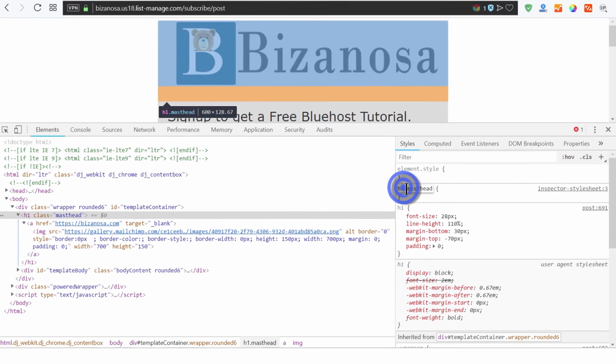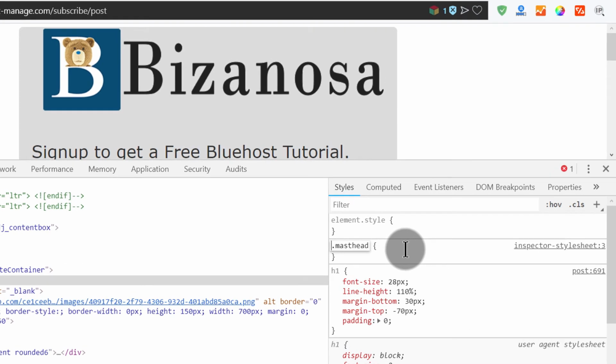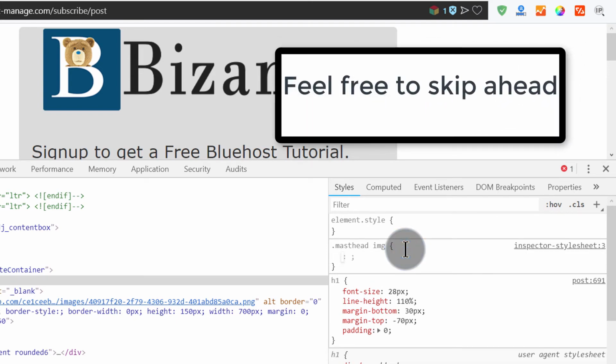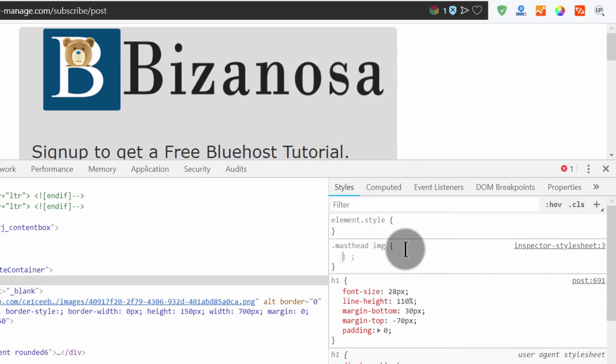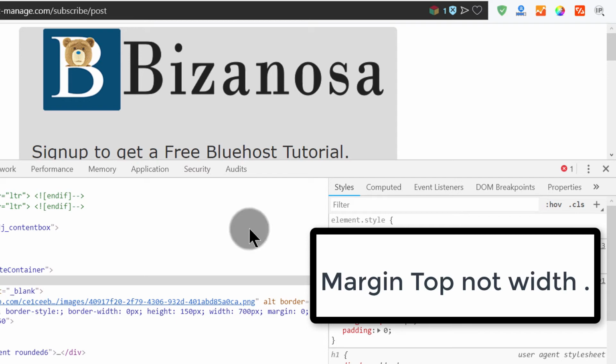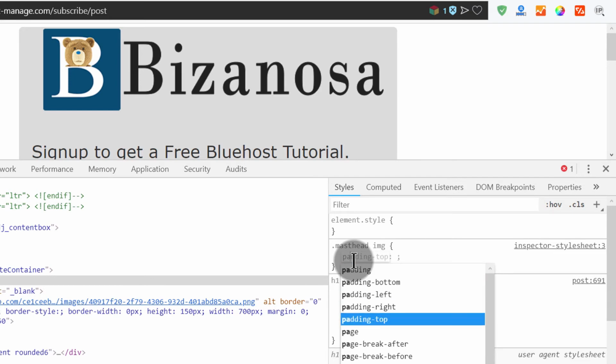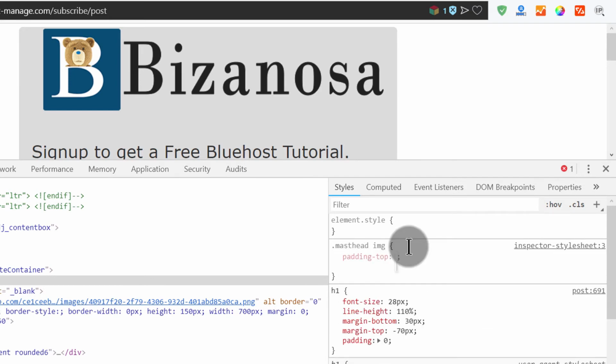So let's forget about the H1. We don't need to overqualify it with the H1. So the masthead, and then target the image. So I'm only going through this fast because I believe you have some understanding of HTML and CSS. If you don't, you may just skip ahead. So let's say I want to reduce the width of this. I want to increase some spacing on top of it. So the first thing I will do is I will add a padding top. So padding top, and then padding at the top, let's make it 10 pixels.